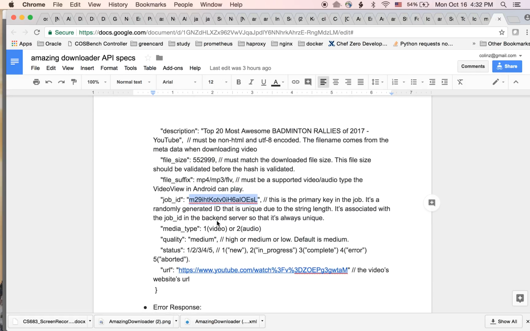And I have quality to control the audio or the video quality. It can be high, medium, or low. That is actually customizable from the settings. I'll show that later. I also have the job status, either completed, failed, or in progress, right? And this is the original URL, which is basically the video URL. Okay, so let me close this.